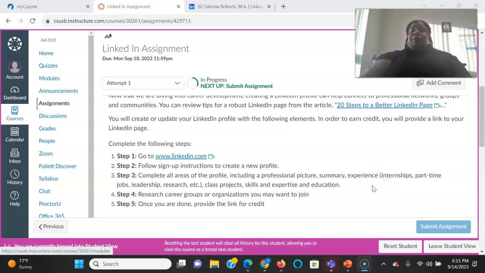Then just put your work experience, internships, part-time or full-time experience, leadership roles, research, volunteer work, whatever that experience is, put it in there. If you want to put class projects, talk about additional skills, expertise in education, put it in there. So if you have a LinkedIn, but it has some elements, but not all of those elements, okay, this is the time to beef that up.